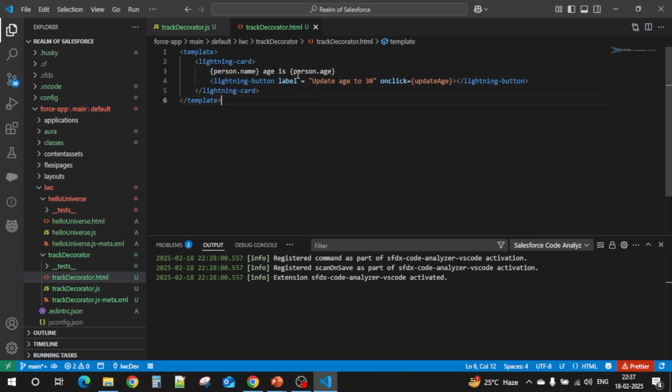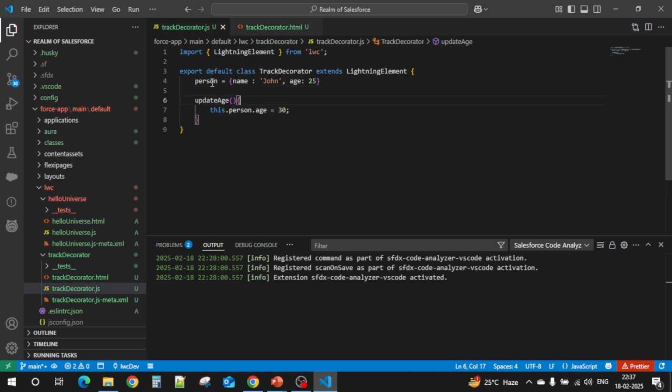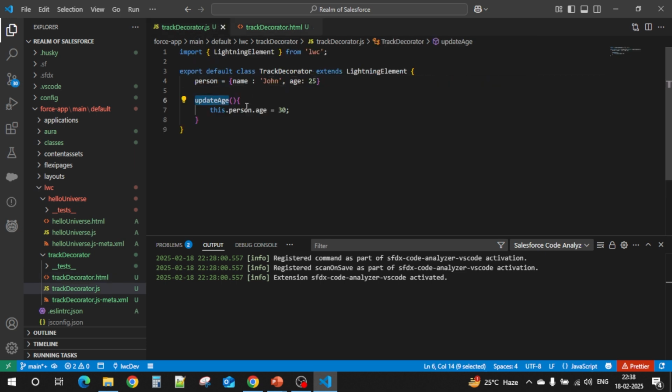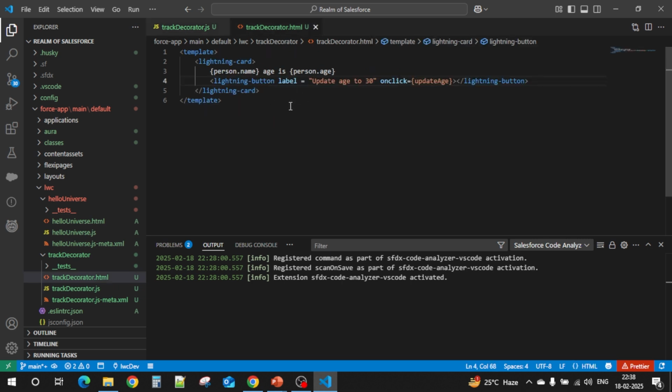Let's see what we have done. We have created a person with name and age attributes. Name is John and age is 25. Then we have created a method which will get called when we click this button, because on click we have updateAge. So when we click the button, it will call this method and update the age. But in this case, let's see whether it is getting updated on the UI or not.